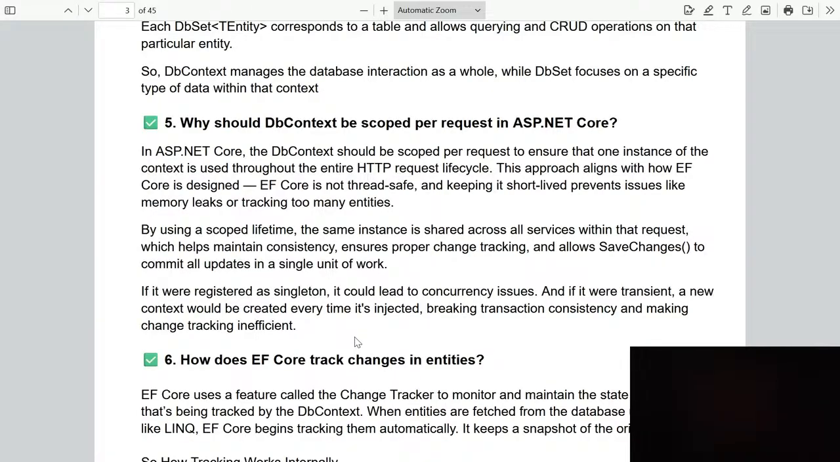This approach aligns with how EF Core is designed. EF Core is not thread safe, and keeping it short lived prevents issues like memory leaks and tracking too many entities.